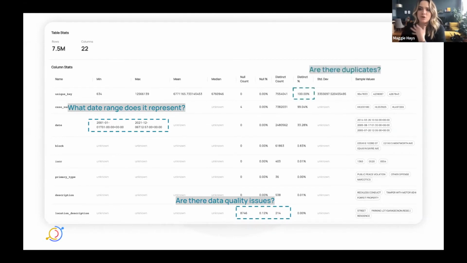I can start to understand, are there duplicates? Looking at our unique key, I see that this is 100% distinct. So great, it is unique. I don't need to worry about dupes there. Thinking about feature categories or reporting categories, what categories are actually meaningful? If I look at within a data set of 7.5 million and there's 61,000 categories of block, that tells me that's pretty high cardinality and something that maybe would be useful for reporting or modeling around.